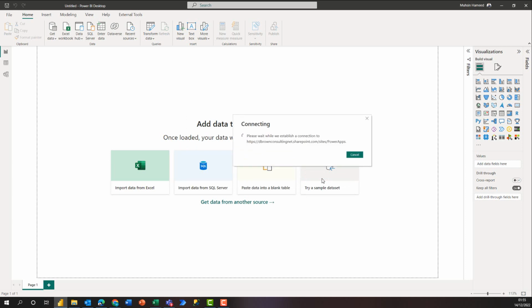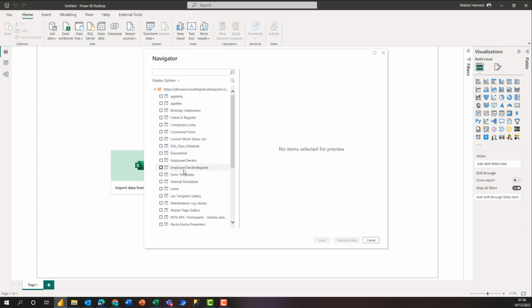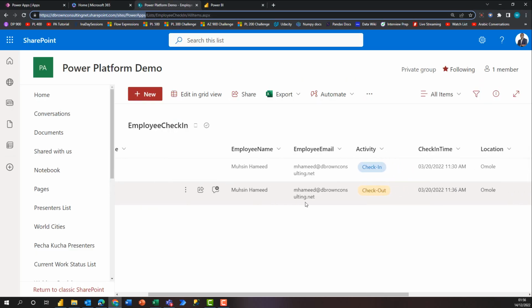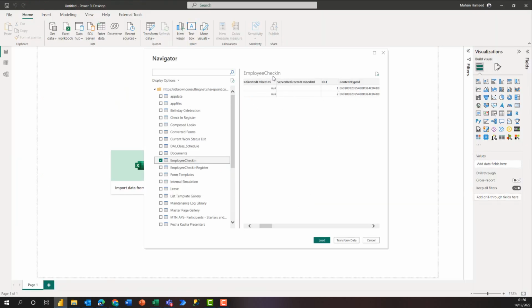So all things being equal, this would open up the navigator and then would ask me to select what I want to connect to from the lists that are available on the site. So this is loading up all the lists available, and now I can scroll down to my employee check-in, and of course you get a preview, from which you can go on to transform your data. Obviously if we look at what we have, here we only have about 7 columns, but on the Power BI navigator, you see that we have much more than that.